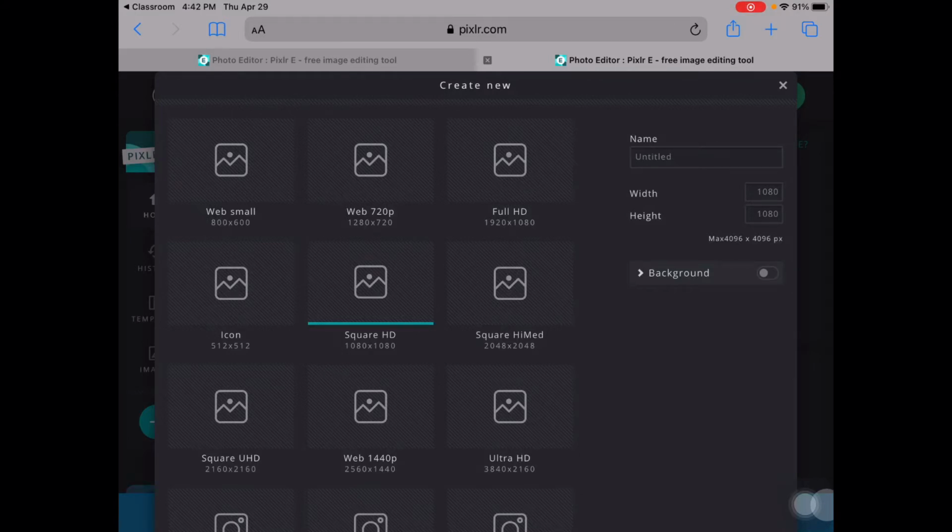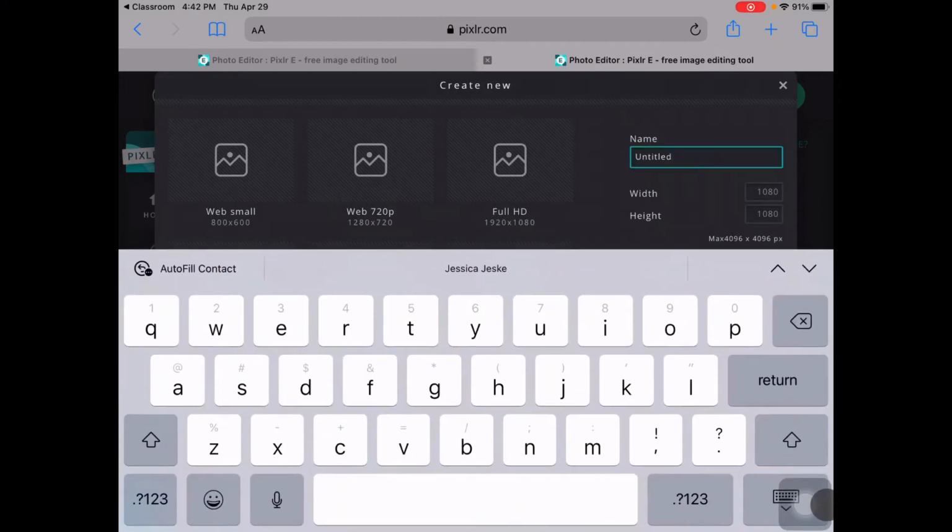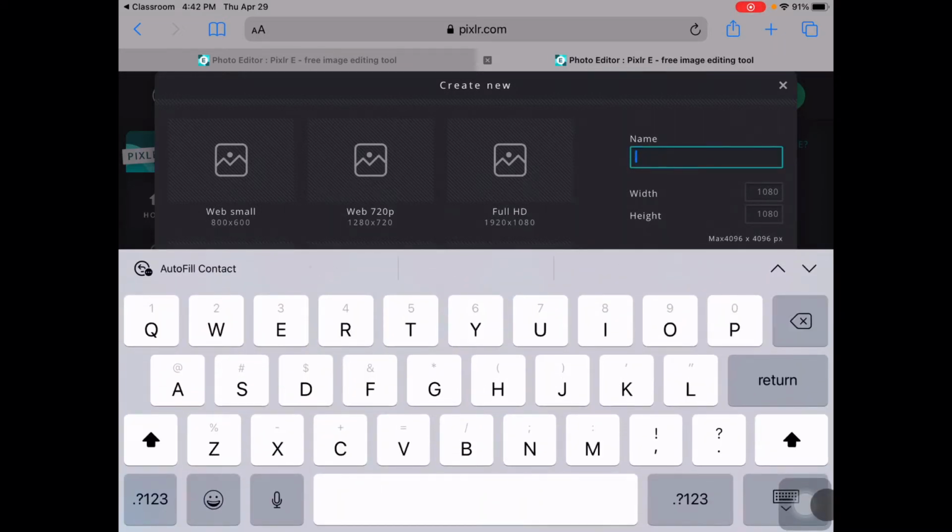So I clicked on Square HD. You can see the blue underline. That's the one you're going to want to do. We want to have a square canvas, square digital canvas. And it's not letting me click. I keep touching it because we need to name it. We need to title it Color Wheel.